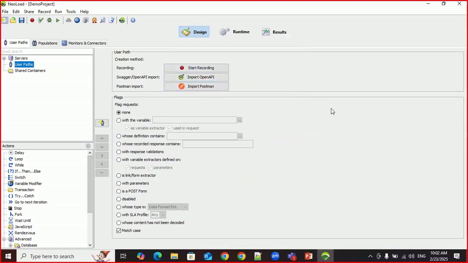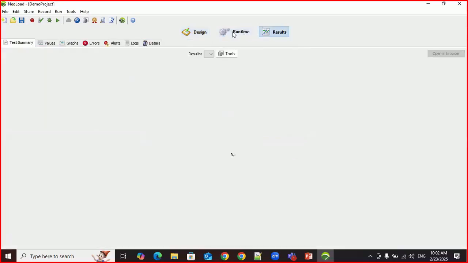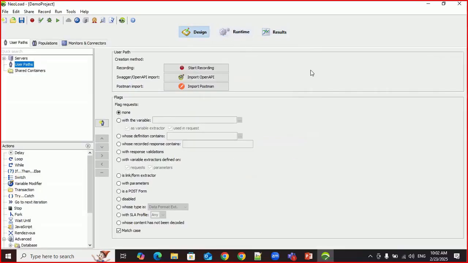The major three components, or three different tabs, that we have in Neoload are the design tab, runtime tab, and results tab. These three tabs are very important. Those who are already aware of LoadRunner know that if you install LoadRunner, three different components are installed on your machine, and you can see all those three icons on your desktop. That is VuGen, Controller, and Analysis. Here, those three components are nothing but design, runtime, and results.